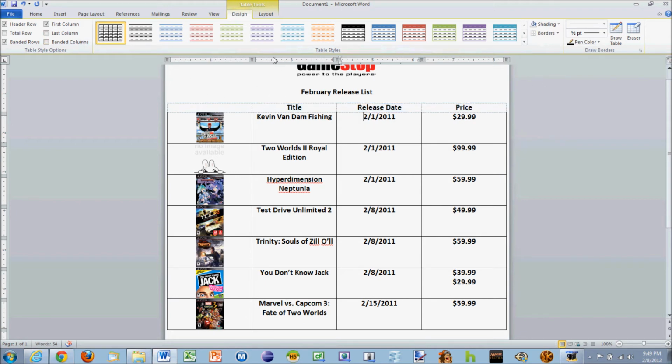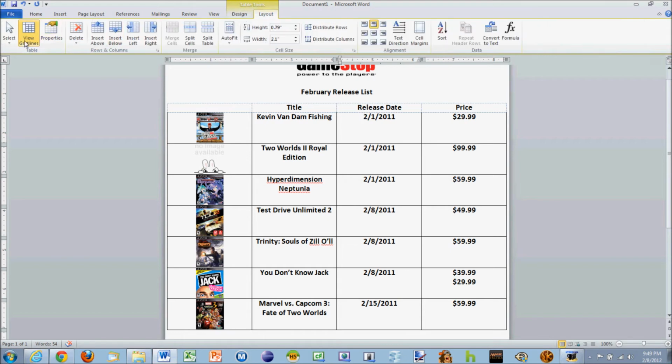The reason you're seeing the little dashes is because in the layout I have my view gridlines on. If I turn them off, then you'll see nothing. Probably a good idea to leave them on just so you can see where your gridlines actually are. Next we're going to highlight this row again, and we're going to make the top and bottom borders black, solid, and width of 2¼ point.